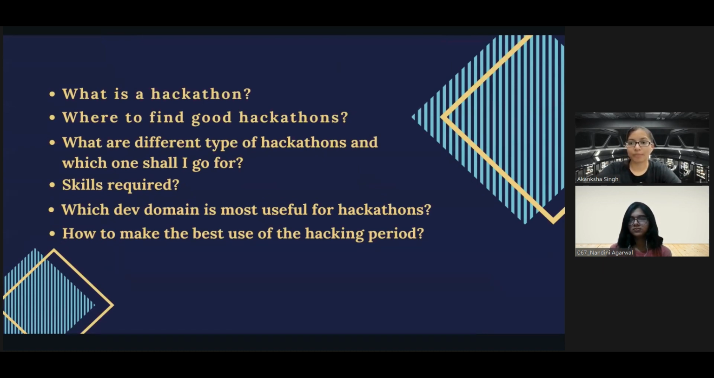Then we also have product designers, those who design Figma prototypes or Adobe XD prototypes. So they need to know those things. And then we also have people who actually come up with ideas or know how to pitch or do the video editing part. So these can all be different types of skills that people can have. And if you have one of them, then you can definitely go for a hackathon.